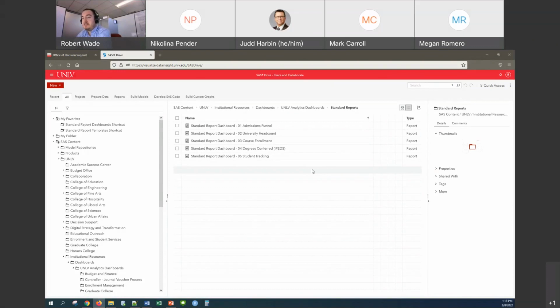So it has everything from admissions to distinct student headcount to course enrollment, degrees, and student tracking, which is a combination of retention and grad rate. These dashboards are really helpful because they look at these common metrics, but they're so customizable. More often than not, a request that we get in decision support for numbers, a lot of times the question can be answered simply with these standard reports.